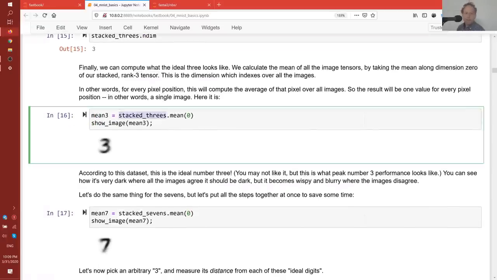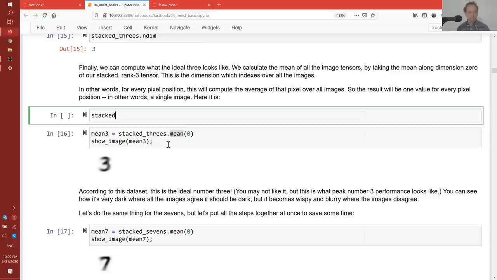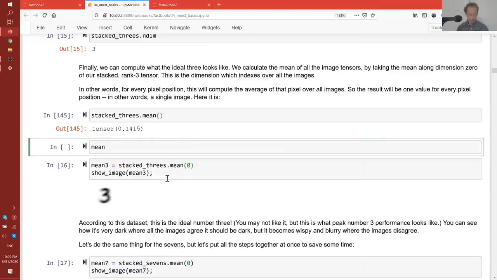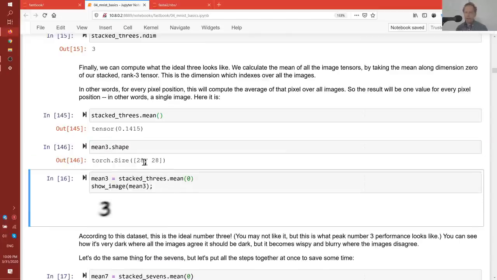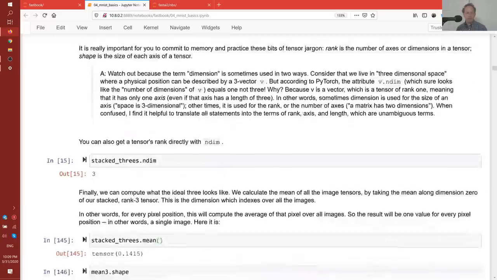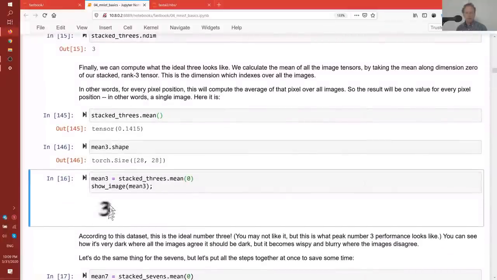So we can now say stack threes dot mean. If we just say stack threes dot mean, that returns a single number. That's the average pixel across that whole cube, that whole rank 3 tensor. But if we say mean 0, that is, take the mean over this axis. So that's the mean across the images, right? And that's now 28 by 28 again, because we reduced over this 6131 axis. We took the mean across that axis. And so we can show that image, and here is our ideal 3.